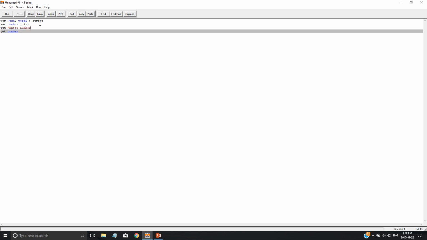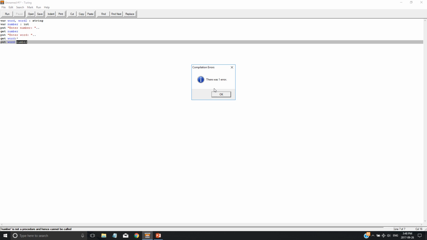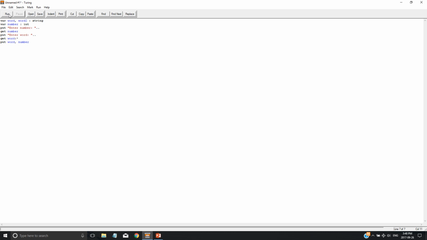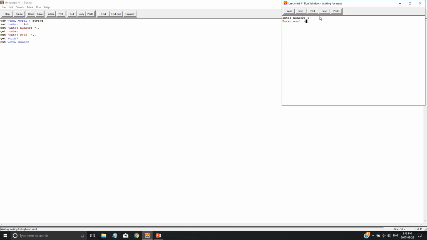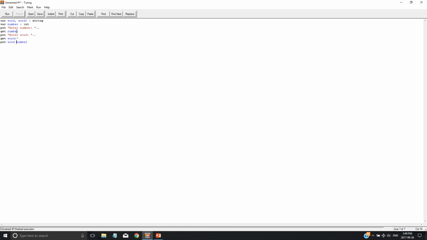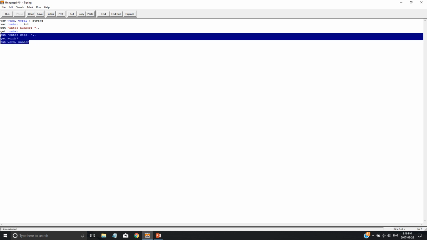So, enter a number, get number, then put enter word, get word, and I'll put this in case the person gets funny. I'll put word number. Number is not a procedure and hence cannot be called. Procedures are different. So, if I do that, 5t, I'll put t5 because I put word first, and then number. But without this, what the procedure? I'll get into that in another video.